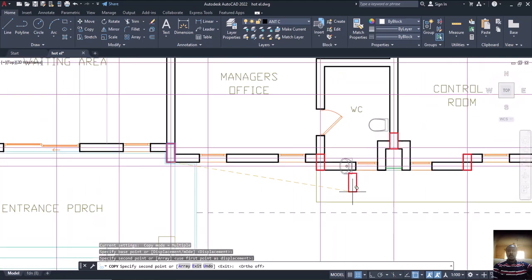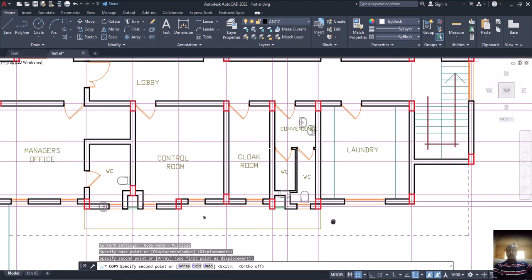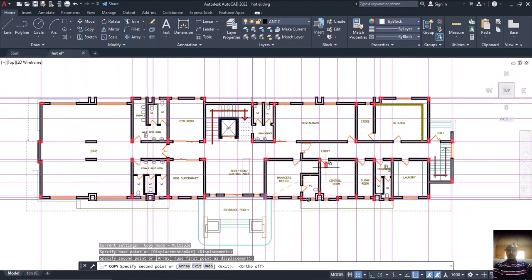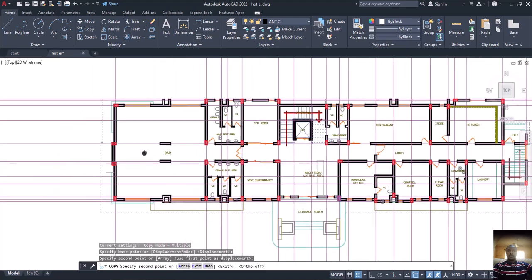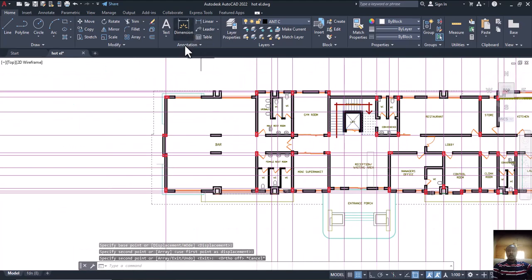This one is perfectly okay. Okay, these ones are okay, these ones are okay. Everything seems to work okay for now. Now let's come to this particular place. Definitely let's look at the length.